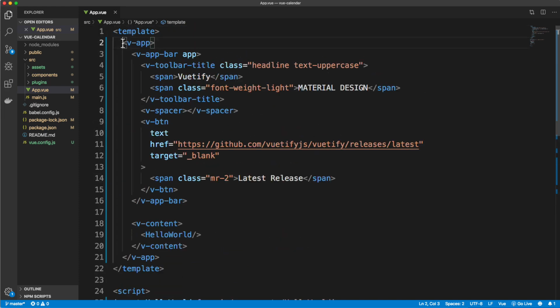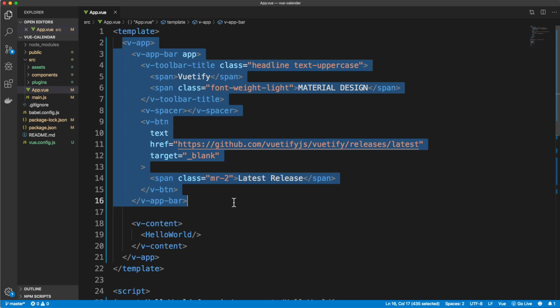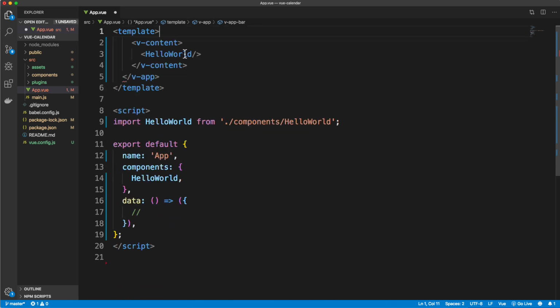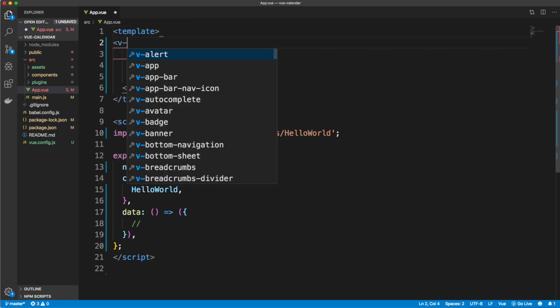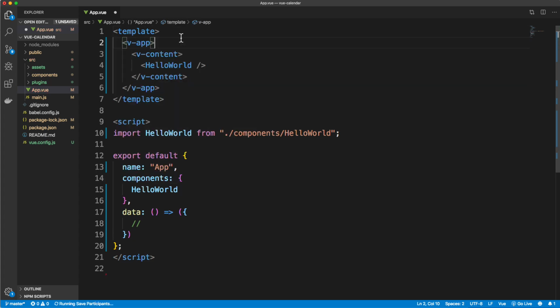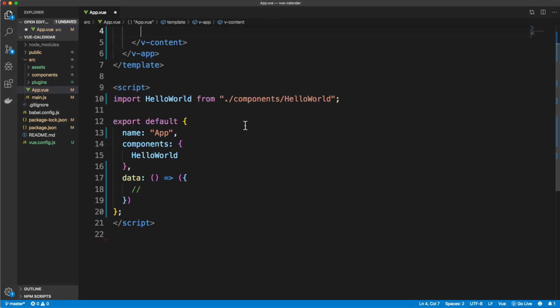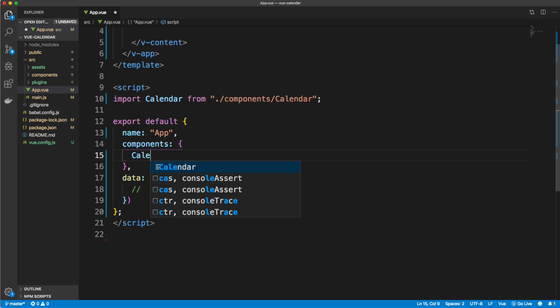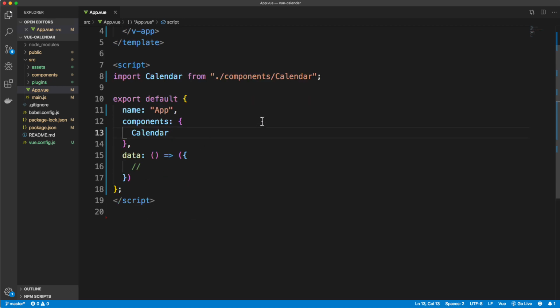I'm going to go ahead and just get rid of this V app here. I just want the template, the V content. I'm sorry, I do want the V app like that. So V app, V content, and then we're not using this dummy hello world component. We're actually going to have a component called calendar, which will come in from component/calendar, and then we just want to enable it down here. Okay, so we'll save that.